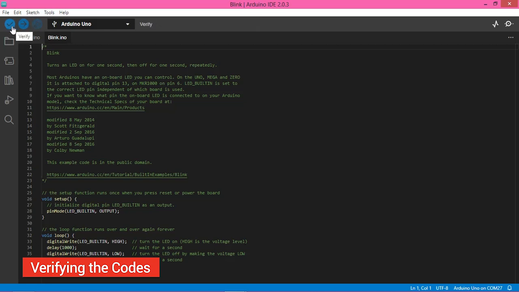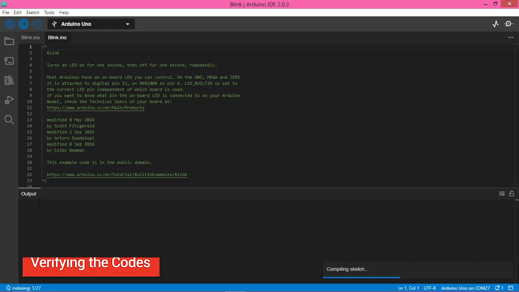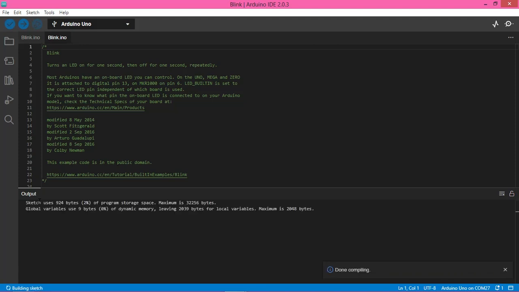I'm going to verify this code to get it ready for uploading. And then once done, the output window pops out and you can see the message clarifying that the code is correct. Make sure you're selecting the Arduino Uno board.